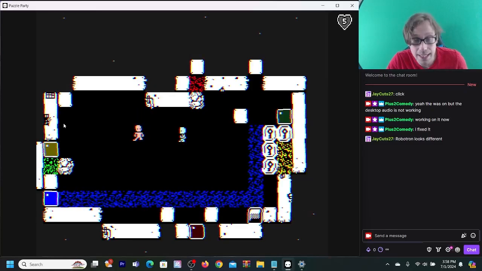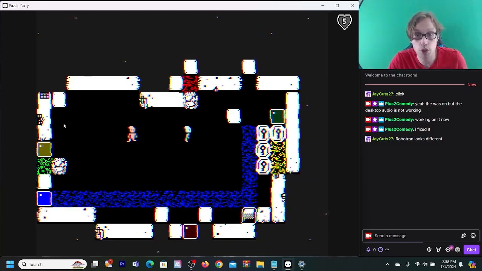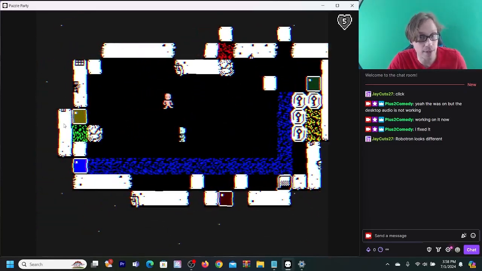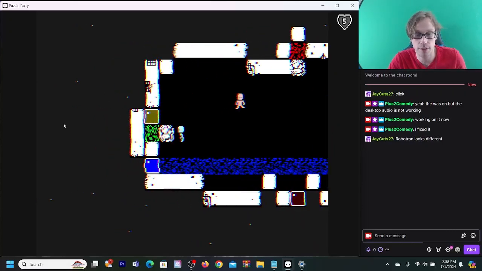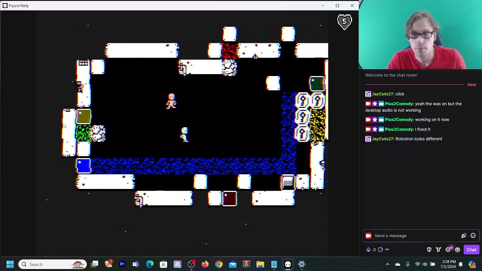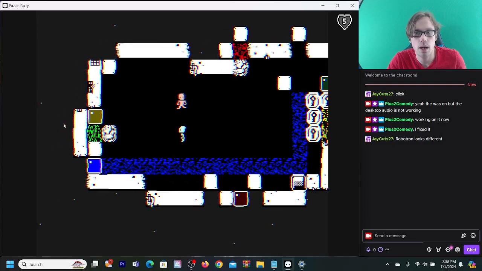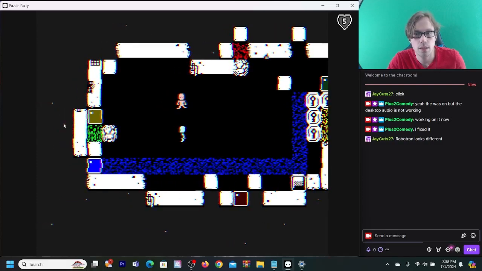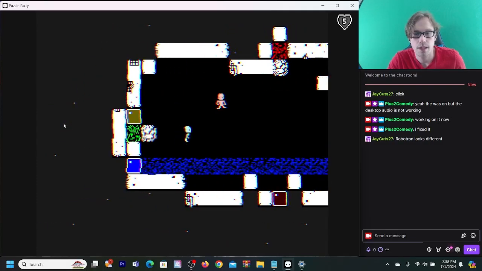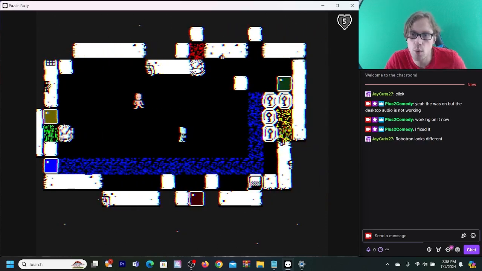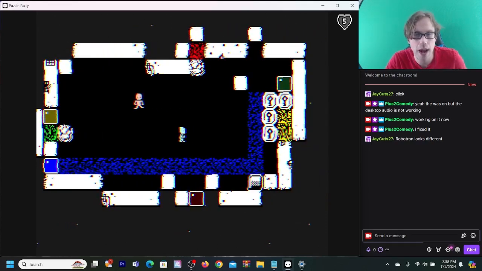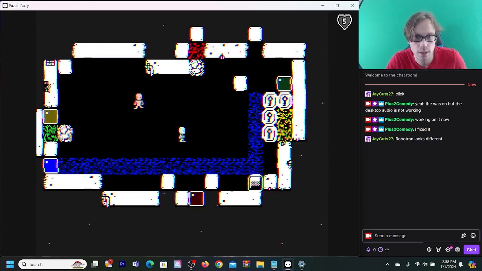I believe red will just go through this, but I don't want to activate that yet because I got to do green first. Problem is, if I get to... Oh. I think... The problem is getting green to go where I need it to go without trapping myself within the green.